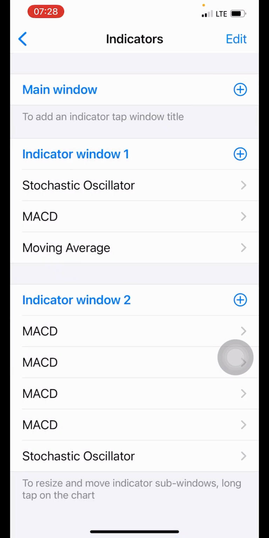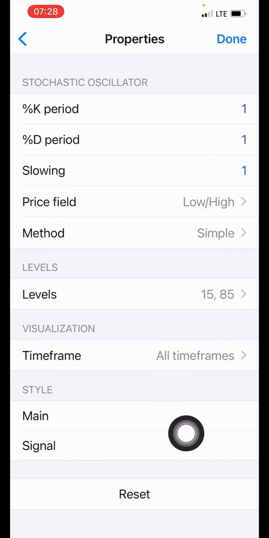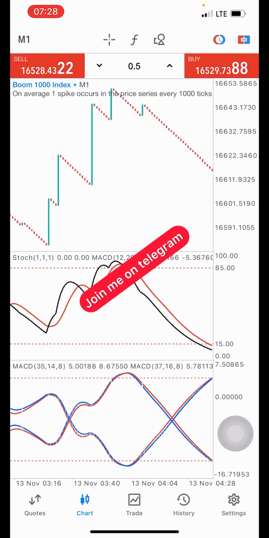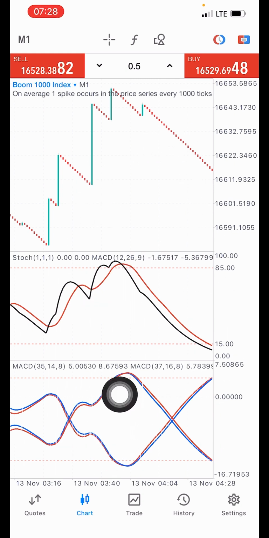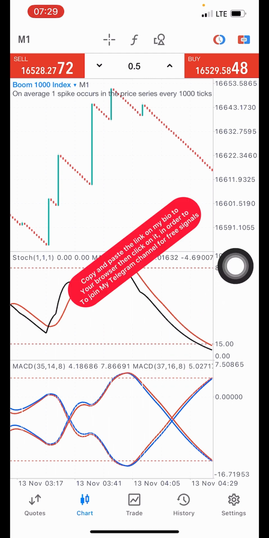Now the last indicator we have here is the stochastic oscillator. You click on this plus icon again, you search for your stochastic oscillator. The settings are going to be the same as the first one. Then you click on done. Once you have set everything correctly as I've just explained, you are going to have the same indicators as this on your chart. So that's how you set it up.